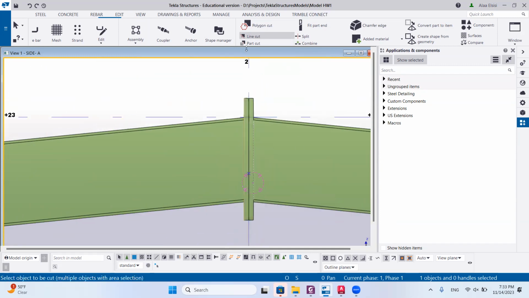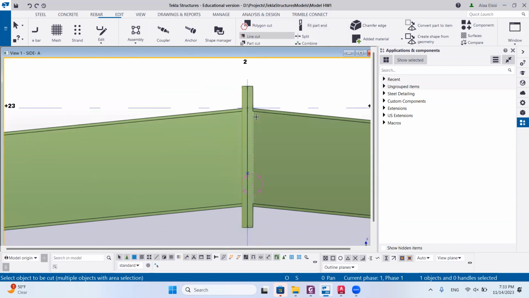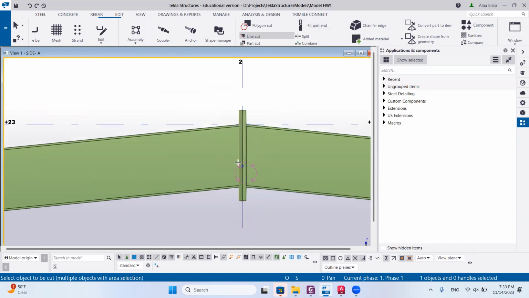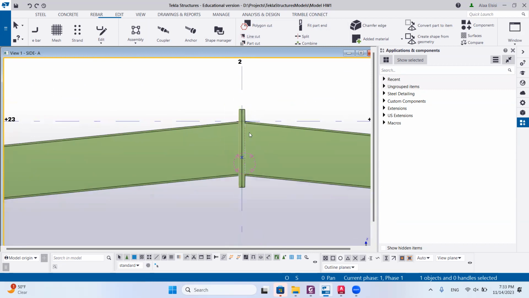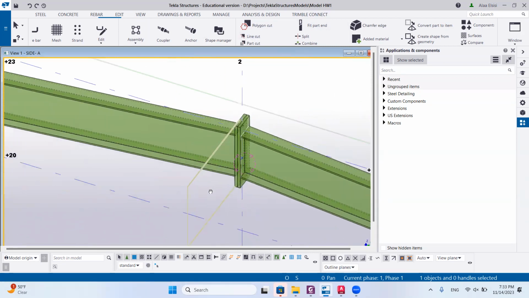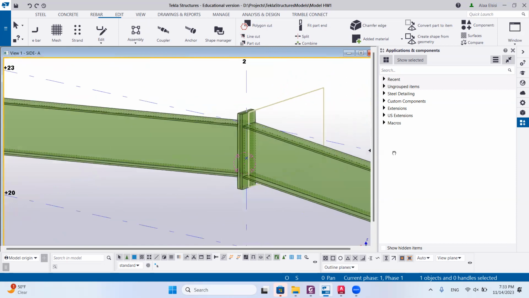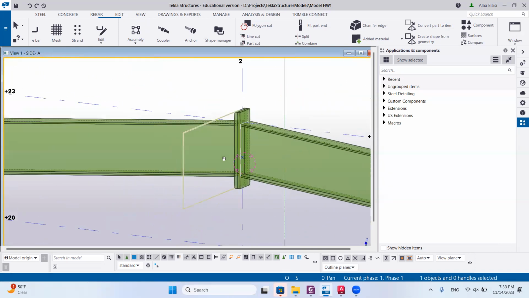And this is the difference between the line cut and the fitting. The fit will not ask you about this. The line cut will ask you about the side of the cutting. So we now have a very nice clean cut, as you see here. Okay. Any question?